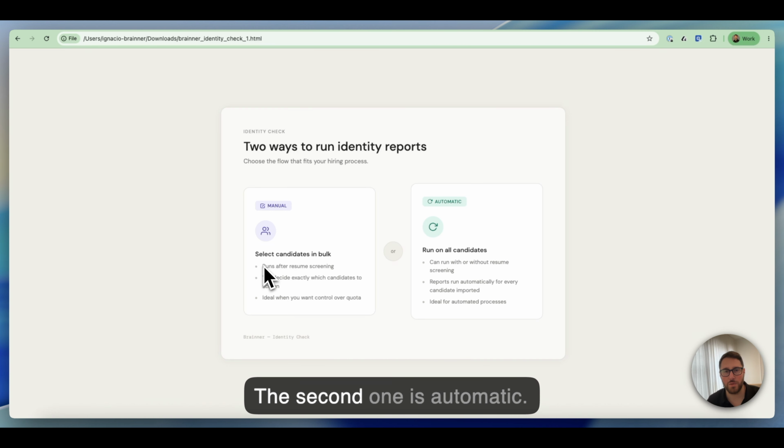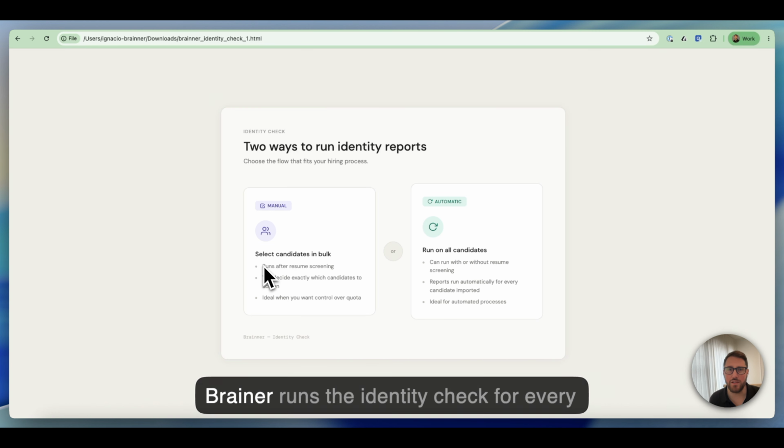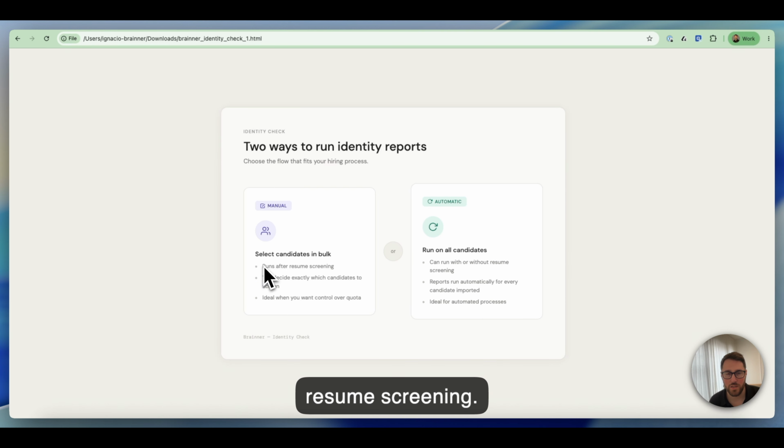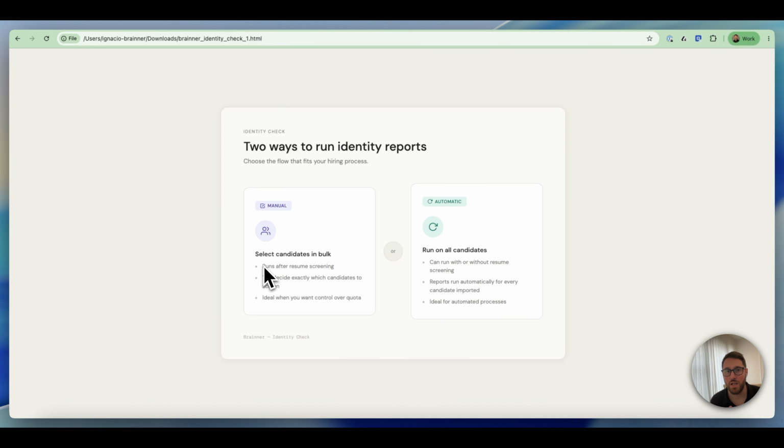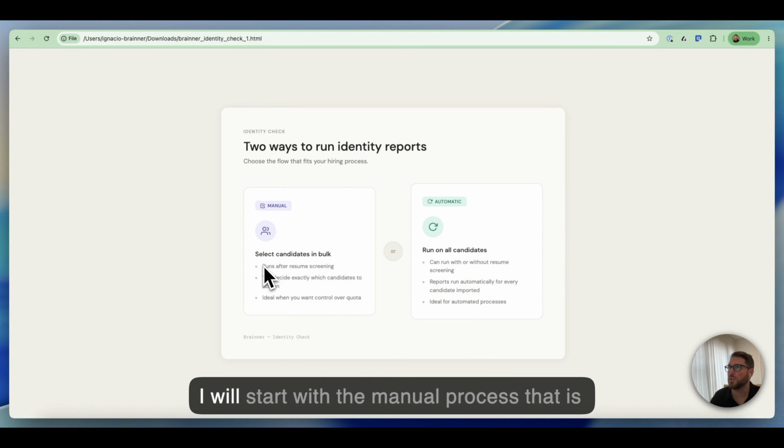The second one is automatic. Brainer runs the identity check for every candidate that comes in with or without resume screening. It's perfect for when you want a fully automated process and avoid manual steps. Let me show you how both flows work.